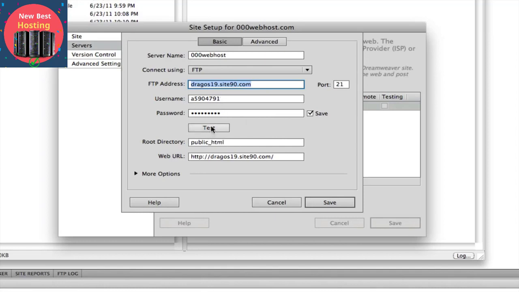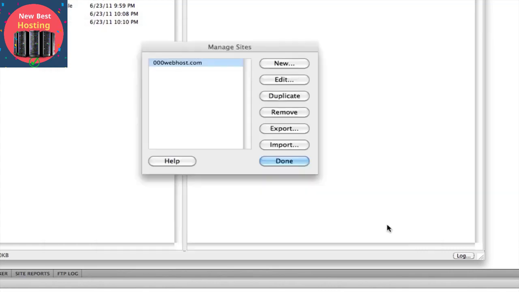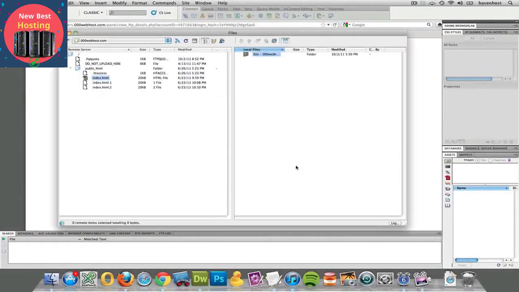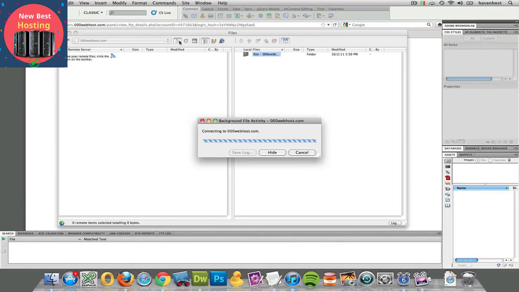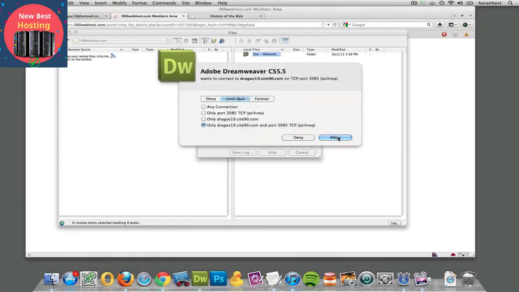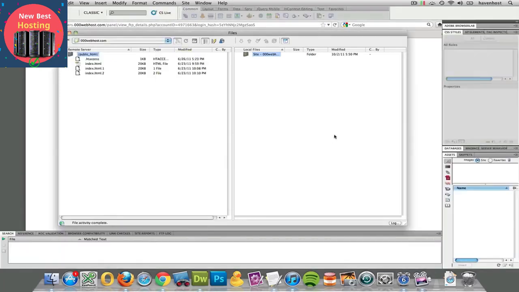You could hit the test button, connecting as FTP, and it automatically leaves as port 21. I didn't change that. That's the default, and it's all good. And the root directory is going to be HTML. So now we're going to save it, and done. So when I reconnect, because I put in that root folder, there we go. I'm in.